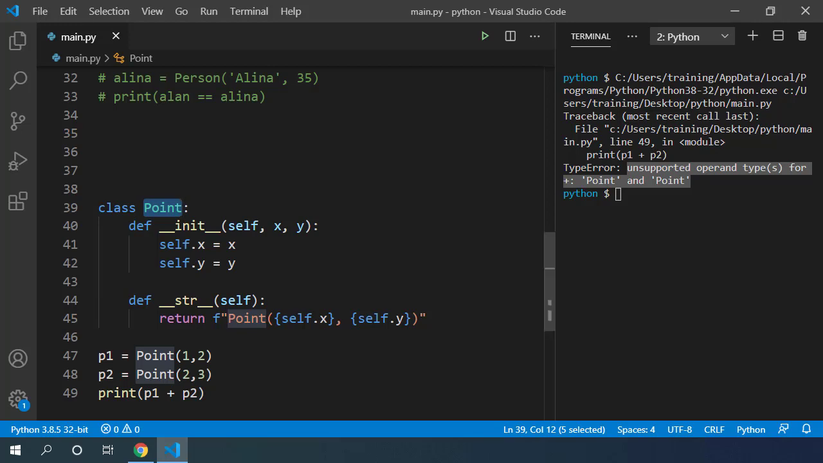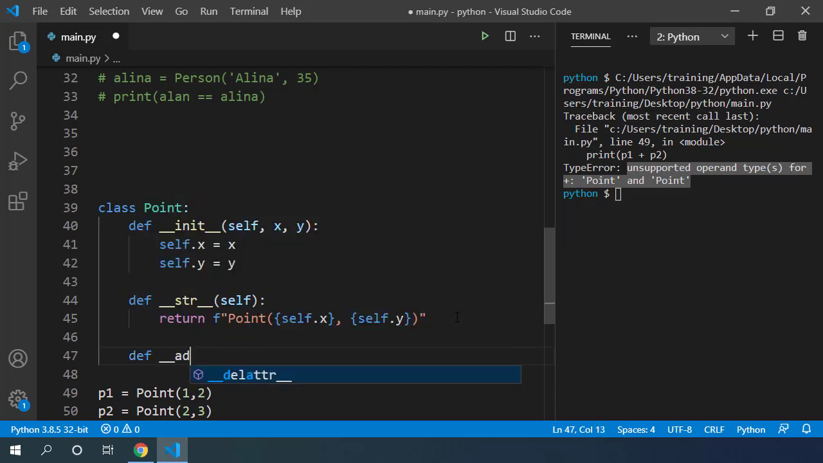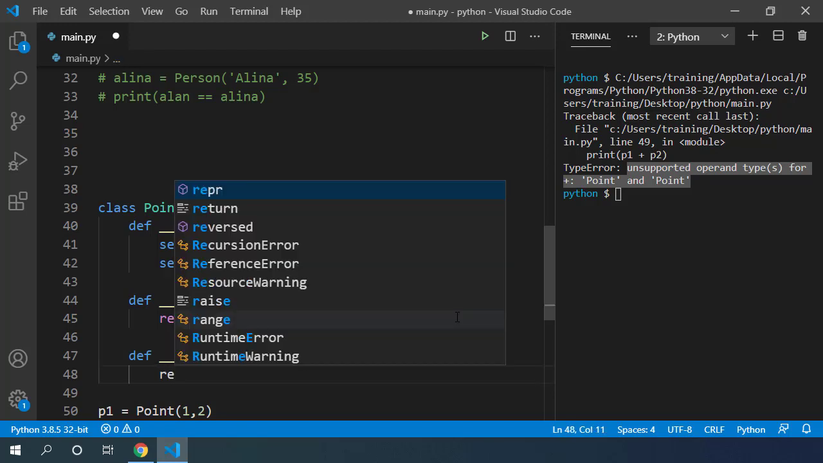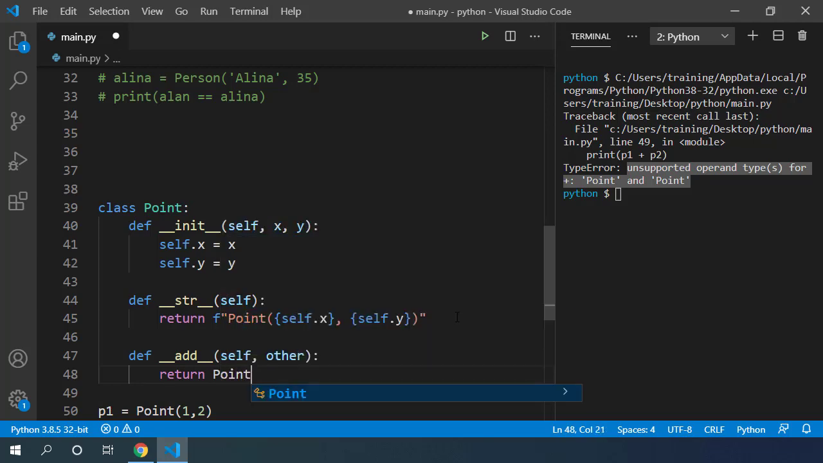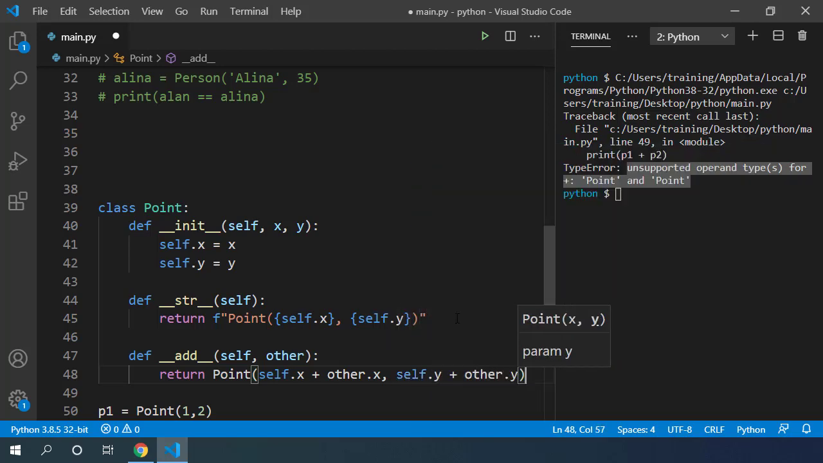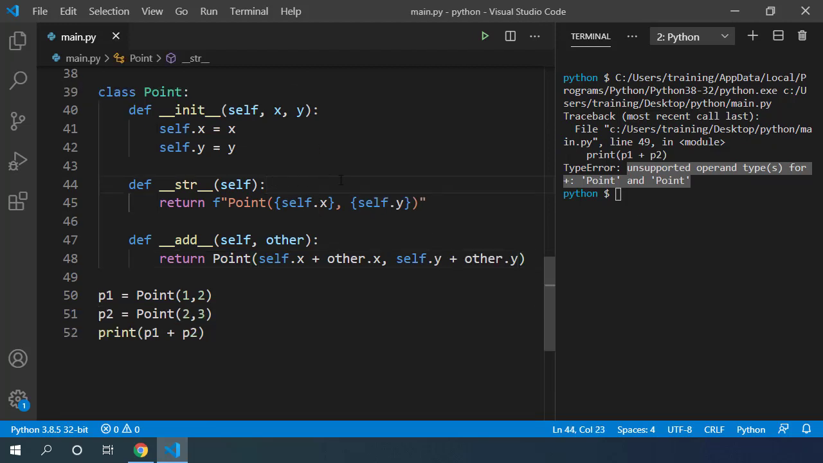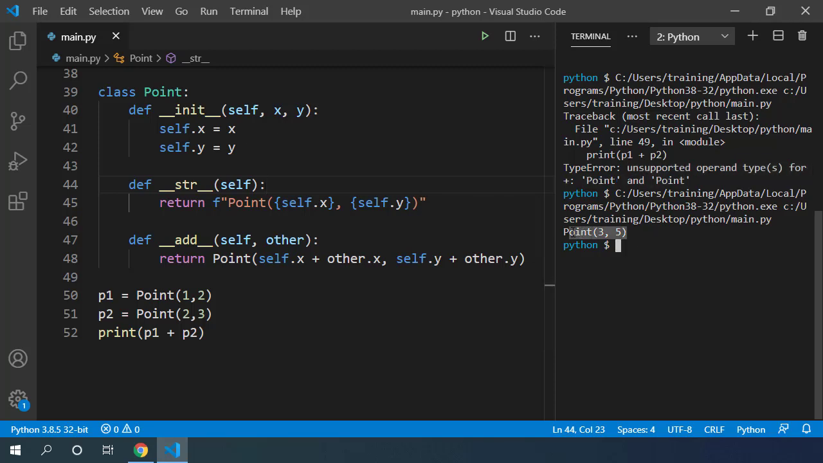We have to overload this operator by implementing the dunder add method. So let's define it. Def double underscore add. It takes self and other point as arguments. In the implementation of this method, return a point with x attribute as self.x plus other.x and y attribute as self.y plus other.y. Let's run this code and verify, and for sure it returns a new point with x attribute 3 and y attribute of 5, which are the sum of x and y coordinates of these two points.